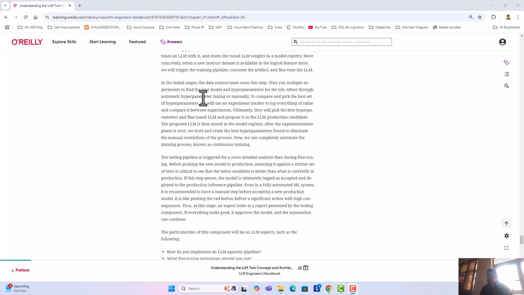In the initial stages, the data science team owns the step. They run multiple experiments to find the best model and hyperparameters for the job, either through automatic hyperparameter tuning or manually to compare and pick the best set of hyperparameters. We will use an experiment tracker to log everything of value and compare experiments. Ultimately, they will pick the best hyperparameters and fine-tuned LLM and propose it as the LLM production candidate. The proposed LLM is then stored in the model registry after the experimentation phase is over.